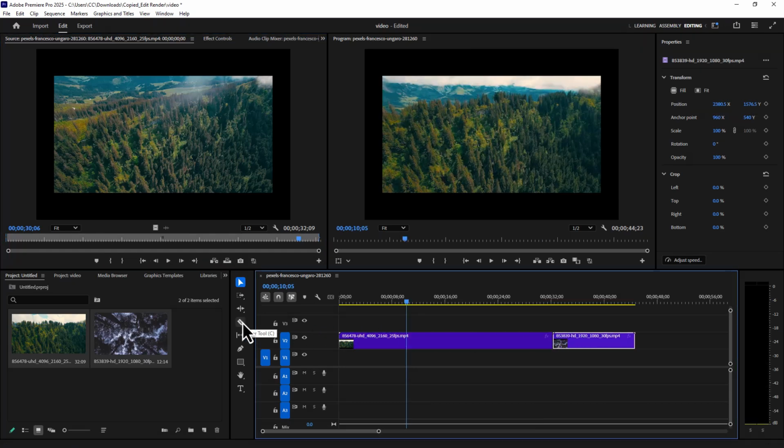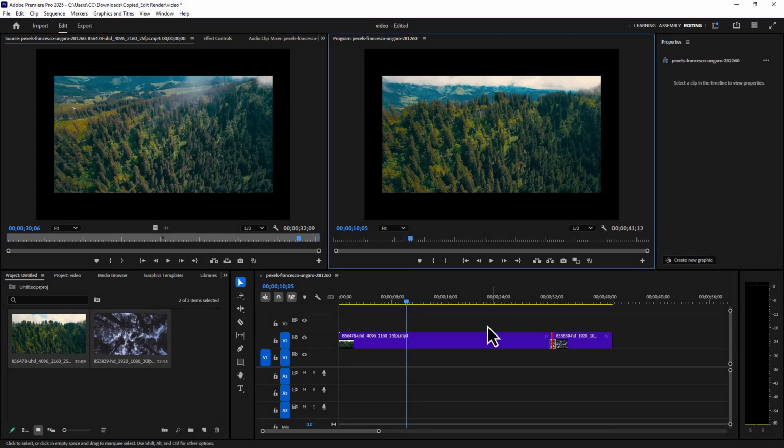You can use the razor tool or simply trim the edges to remove any unwanted parts. Make sure the transitions between the clips are smooth and seamless.